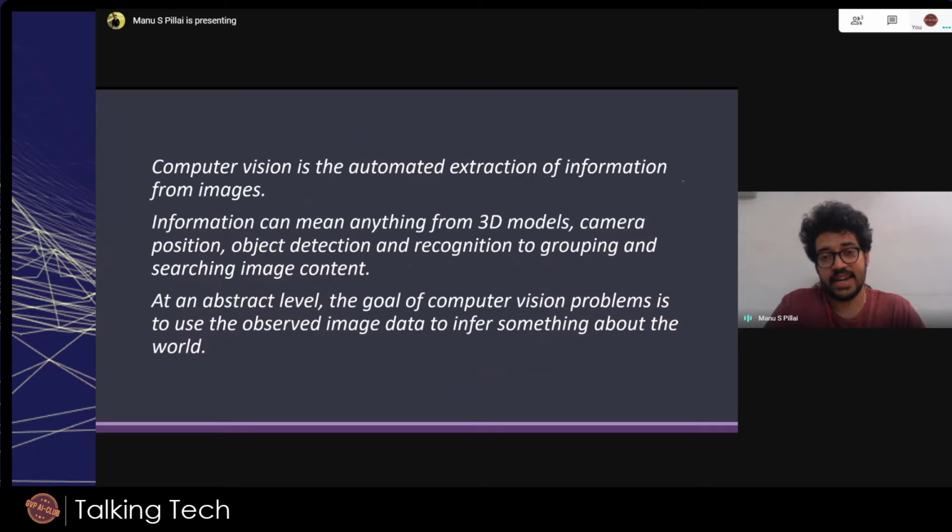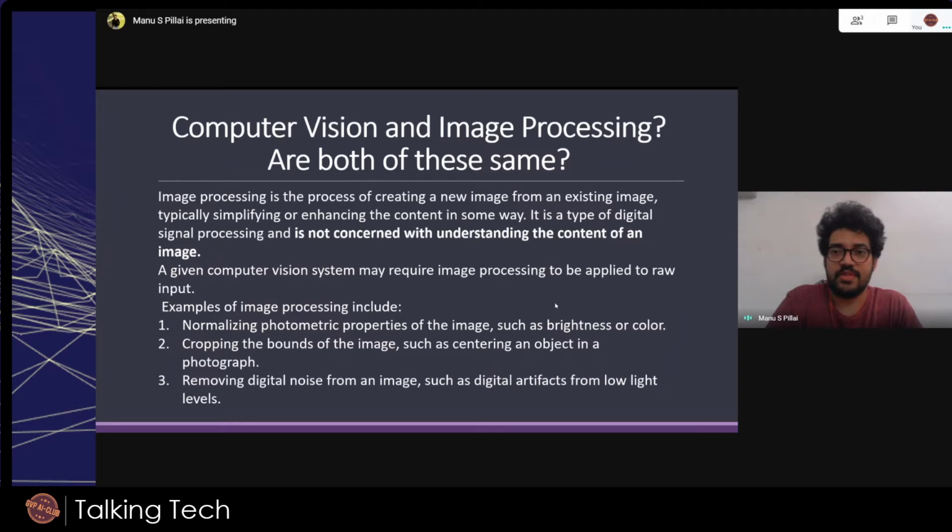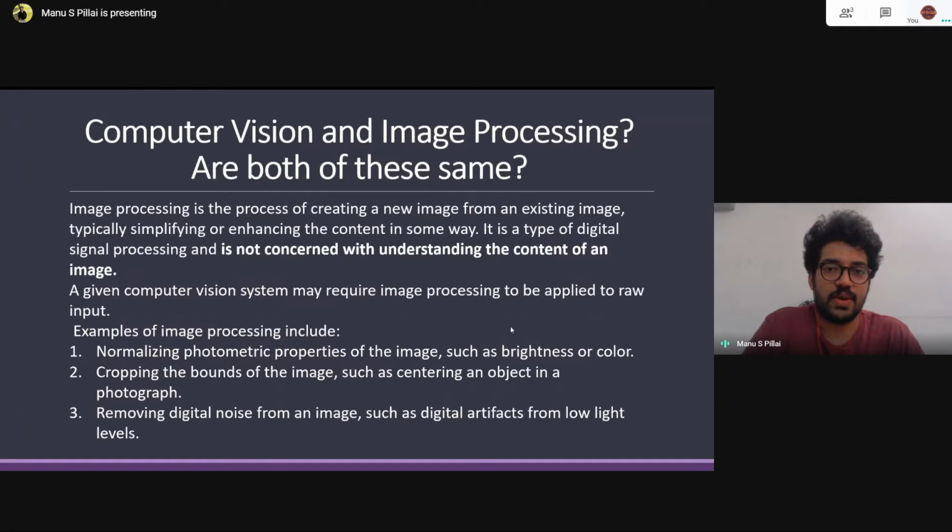So basically, computer vision and image processing are not the same. Image processing is not about understanding the image or its content. That is all in computer vision itself. Image processing is basically creating a new image from the image you already have, like converting from color to black and white, cropping the image, or increasing the brightness or contrast, things like that.